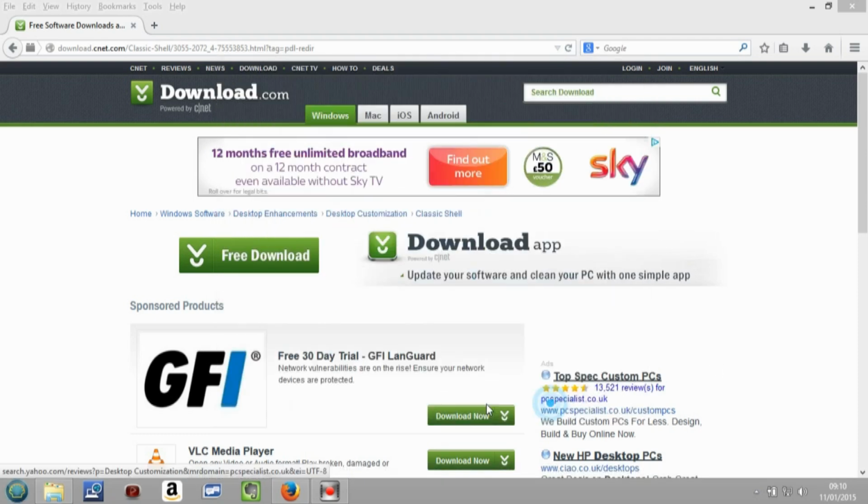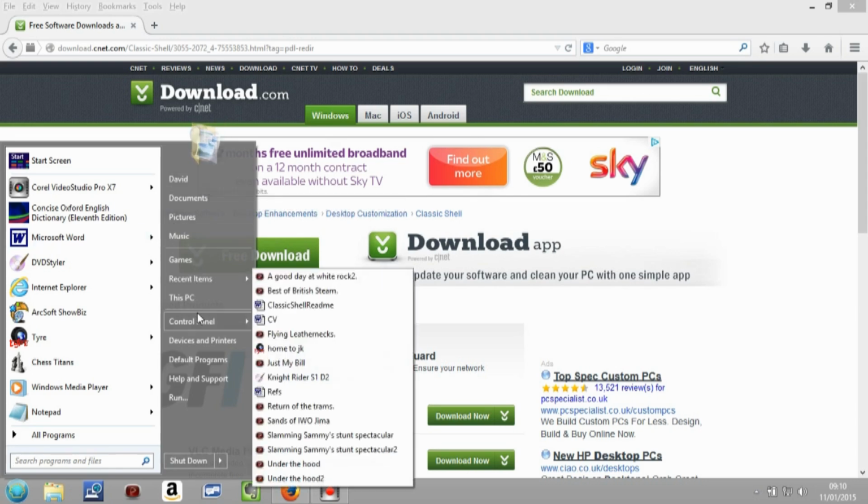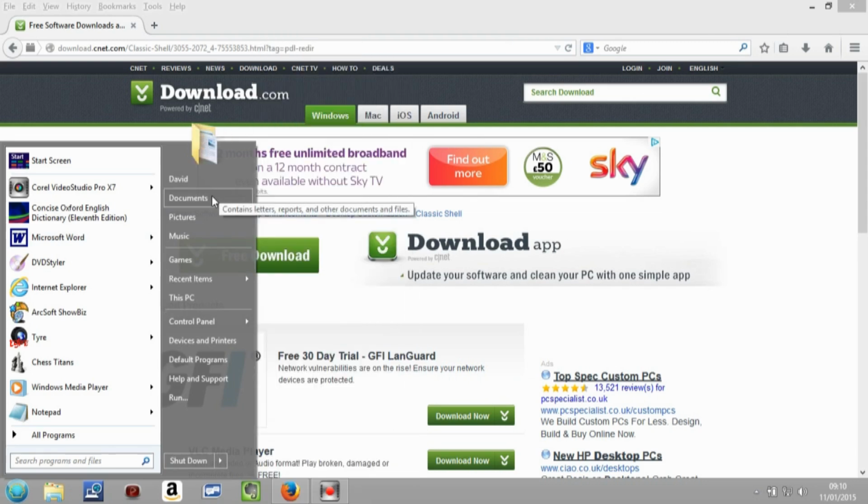And then what you will find by the time you've done all of that is when you push that, it comes up a nice, better looking one. You can actually find all your particular documents and bits and pieces. So if you want your documents, you can get into documents. If you want your pictures, music, and so on. So hopefully this will help.